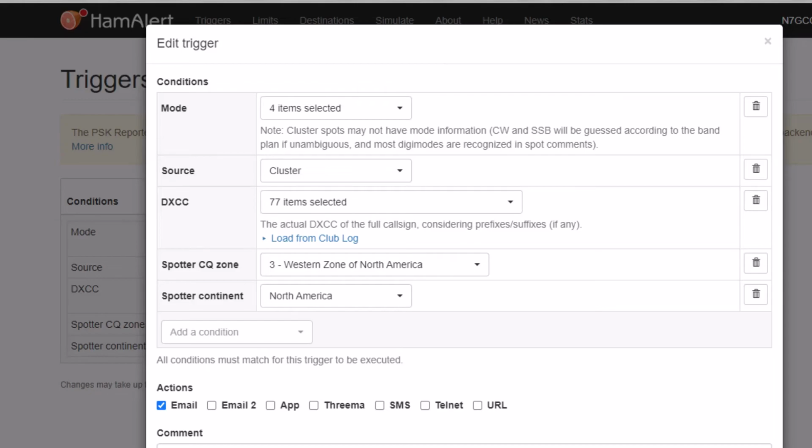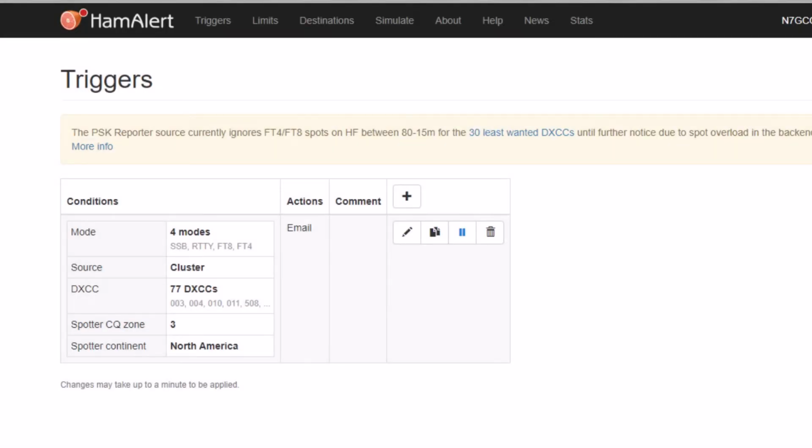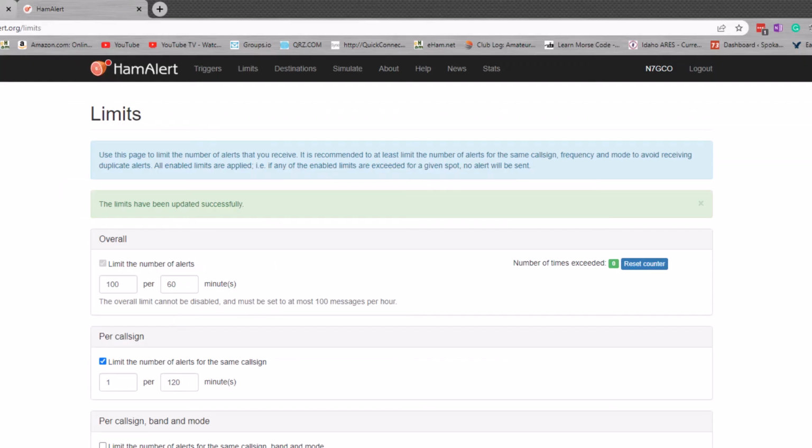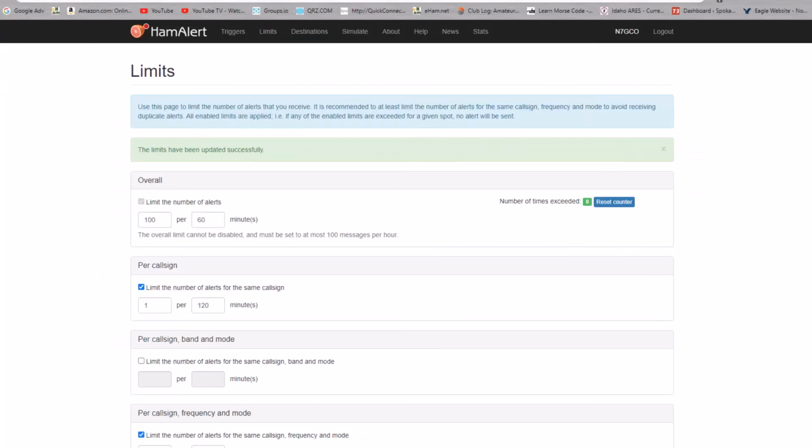Then you hit save. So now that we've got the destination and the triggers, we're going to go to the Limit tab. You can limit the number of alerts per minute. I do per call sign. I have limited the number of alerts for the same call sign only once every 2 hours.